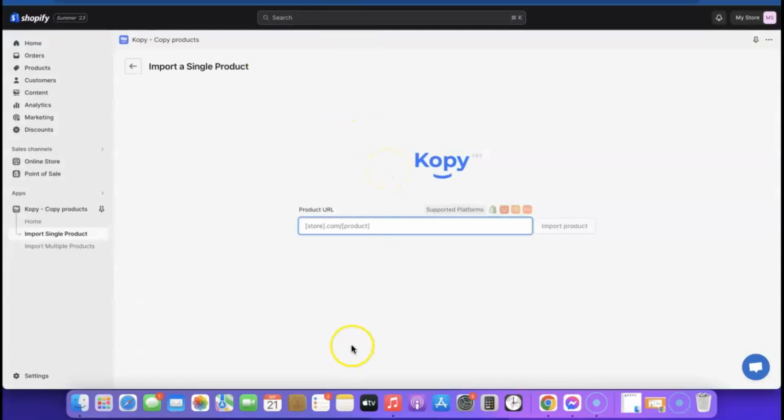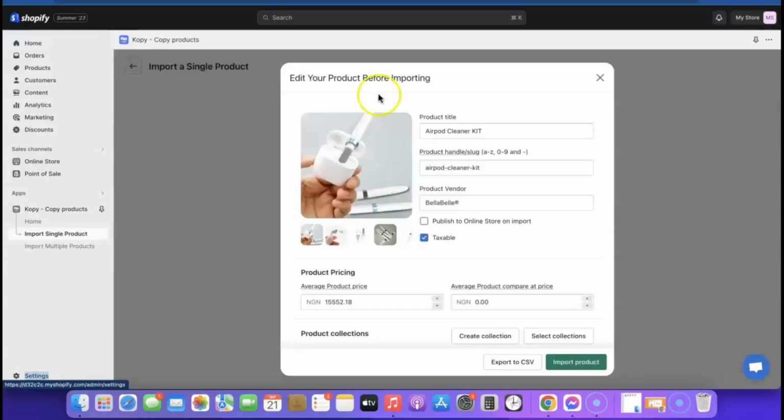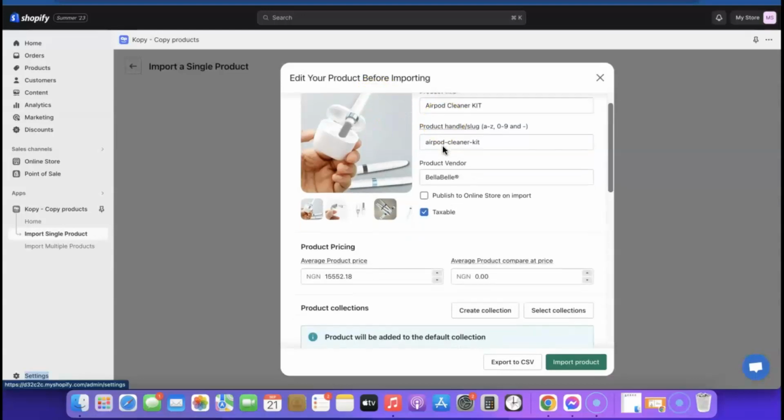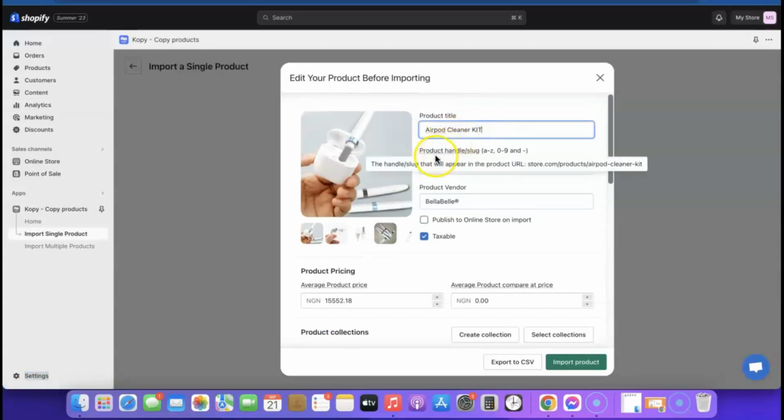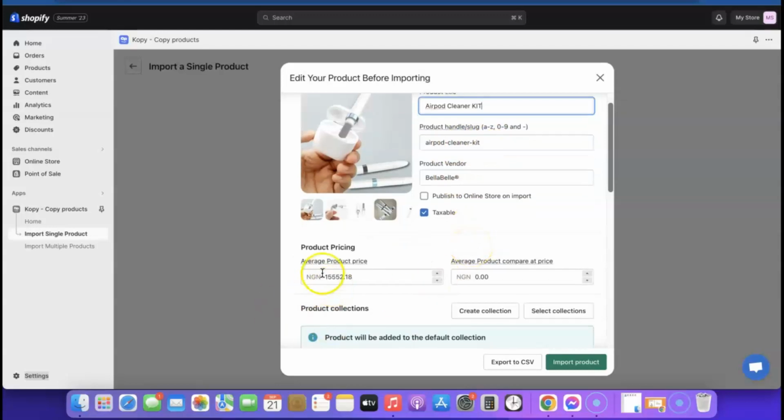All right, so what you want to do here is enter the URL of the product you want to copy. So after that, just click on import and it's going to import the product. So what you want to do here is check the product before you import it. All right, so if you want to change the title of the product, you can change the title here. So if you want to change the product URL, you can also do that here. And if you also want to adjust the pricing, you can do that here. Come over here, then adjust the pricing.